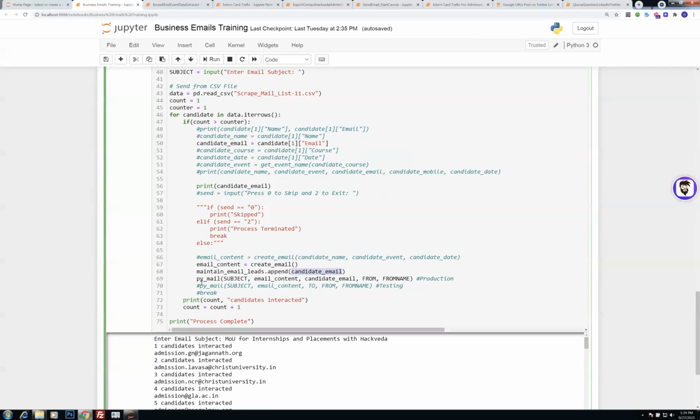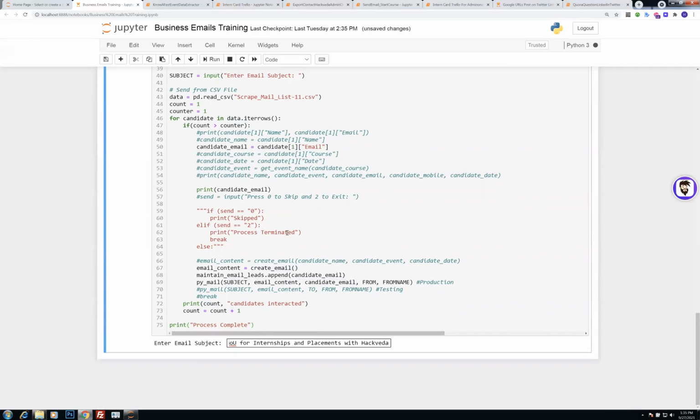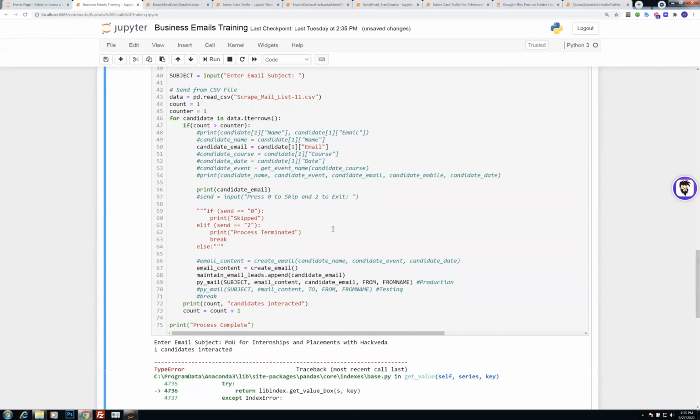And then what am I going to do? I'm going to send an email to PyMail subject. So with this, what is going to happen? I'm going to send the subject, I'm going to send the email content, I'm going to define the candidate email, I'm going to define the from email ID from which I'm sending, and my name with which I'm sending the email ID. So I will copy this message, MOU for internships and placements with Hackweather. I'm going to copy that, and I'm going to run all of these. Run all. Once I run, I'm going to define the subject, MOU for internships and placements with Hackweather, and this is going to be sent with DS Hackweather 3.